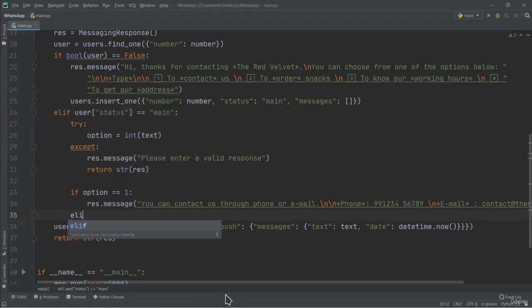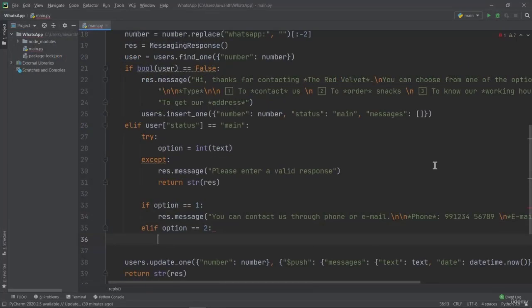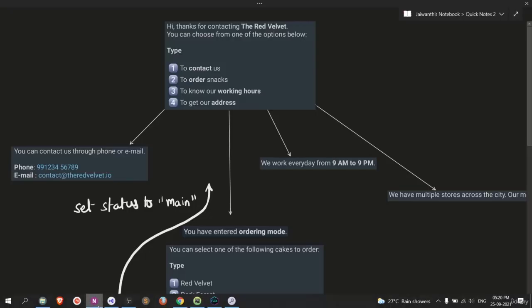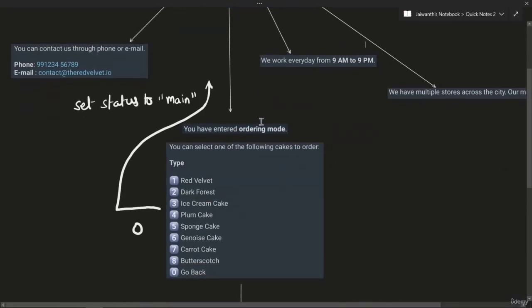So just type in elif option equals 2. We'll have to send two messages. Now, what are those messages? So these are those messages. The first one is you have entered ordering mode, and also you'll have to send this big message. Now, along with doing these, we'll also have to set the status to ordering.